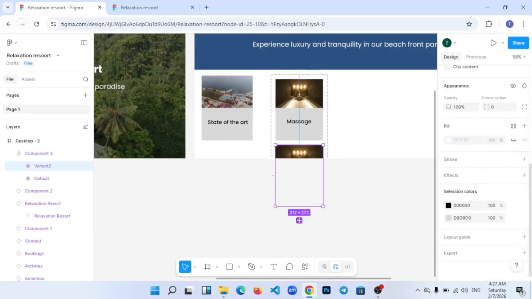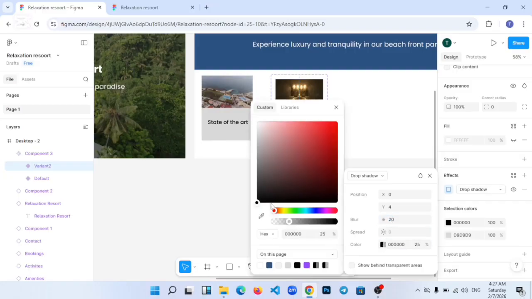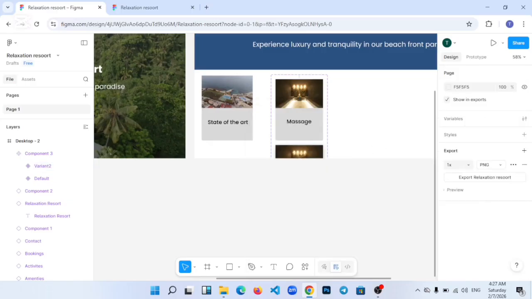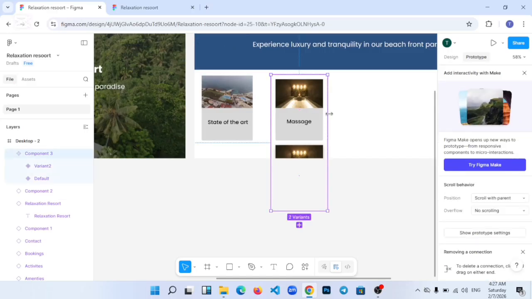So come down to effects, add an effect. Under this blur, click on it and let's give it a blur of 20. Under color, we're going to give it a black, so it's very visible. Once that is done, we'll come down to prototype, click on this.